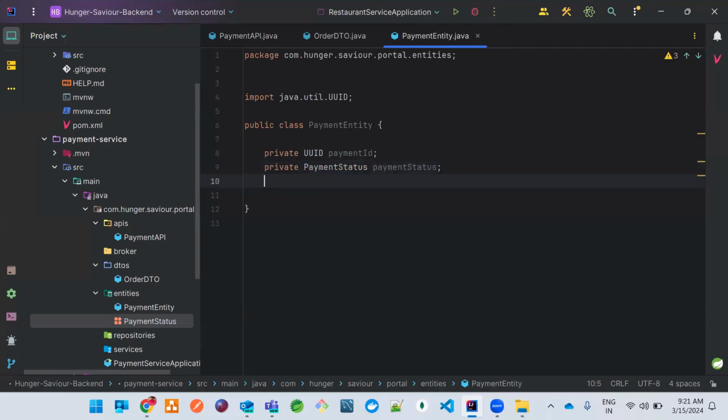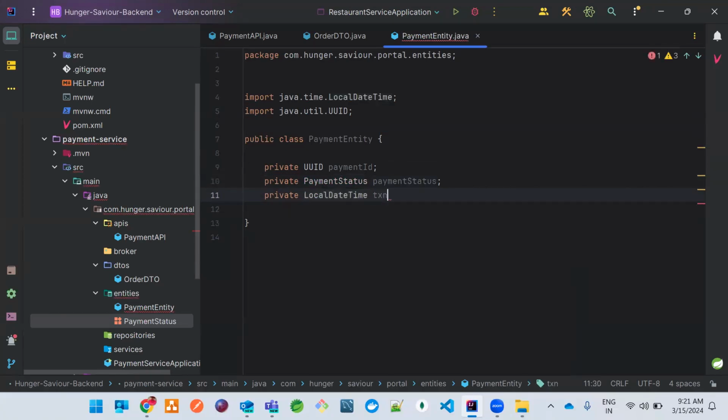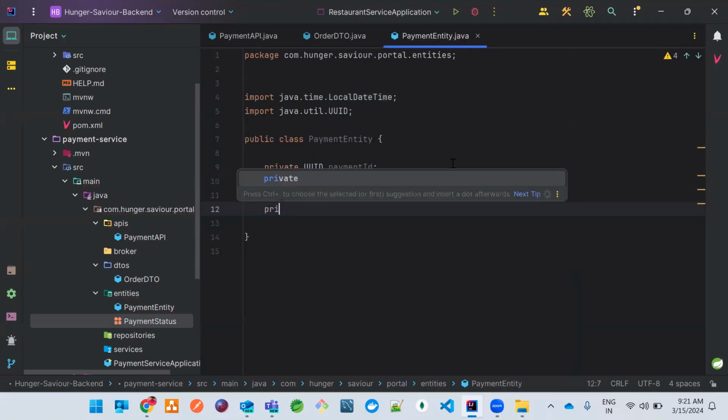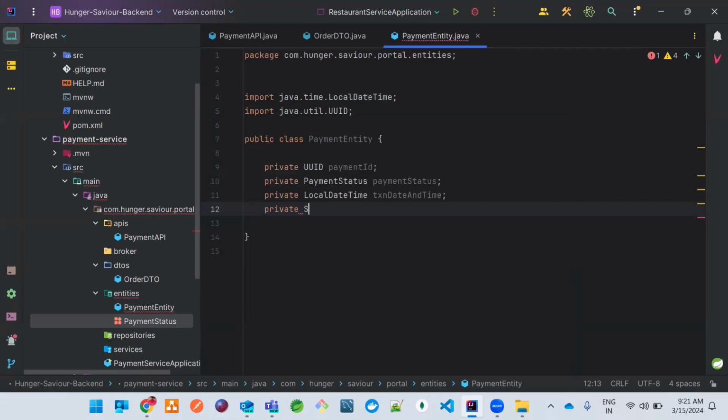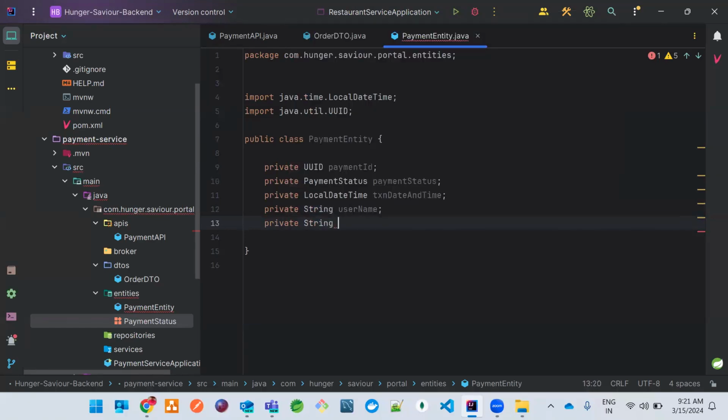And next thing, what I need to do, I just wanted to create a LocalDateTime for the payment date and time. Transaction date and the time. And user with the payment done. And then transactionId, which we will be getting from the front end. Okay.